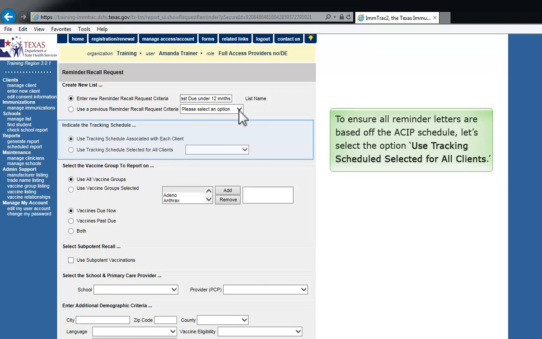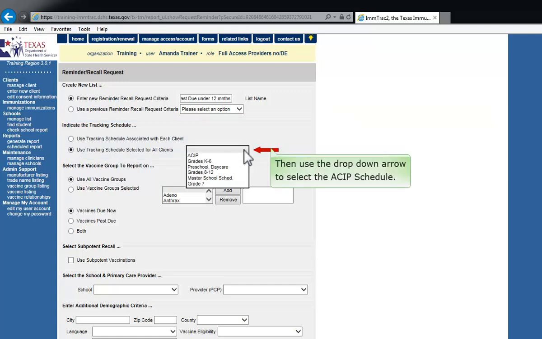To ensure all reminder letters are based off the ACIP schedule, let's select the option Use Tracking Schedule selected for all clients. Then use the drop-down arrow to select the ACIP schedule.